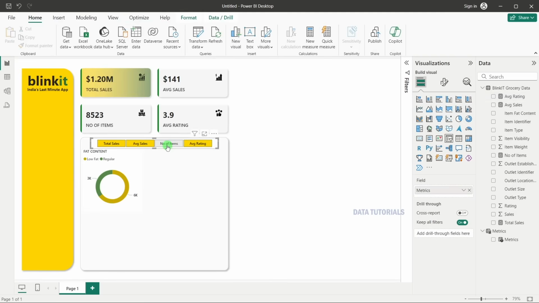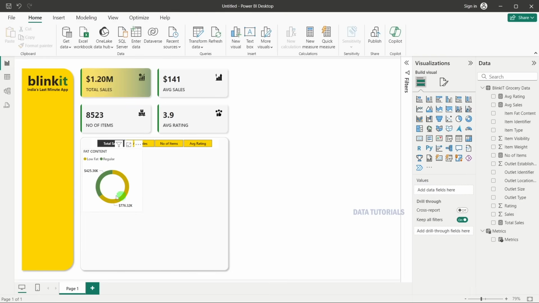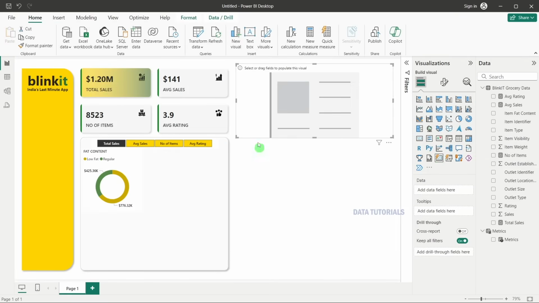You can see that now number of items, average sales and total sales, right? So this has been visualized, and at center also we have to add one more thing, that is nothing but the total sales we have to add. So for that, I will just take a new card visual from here itself.